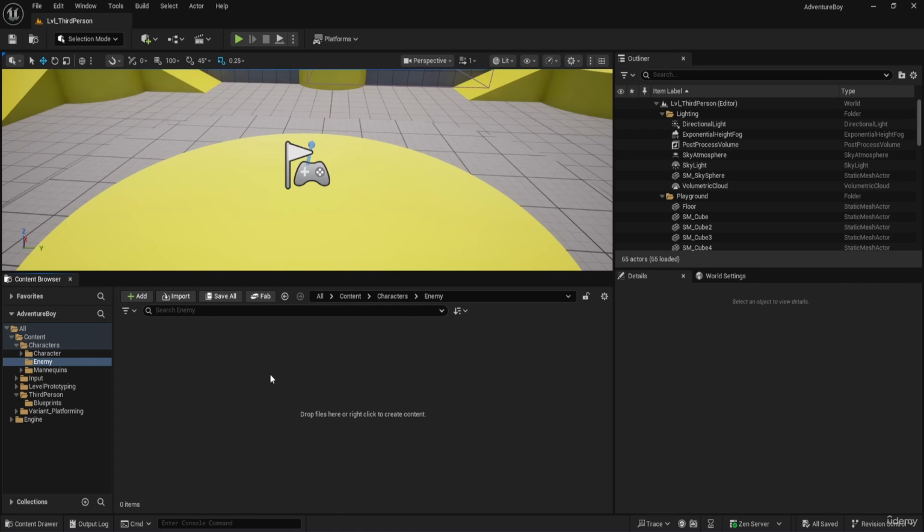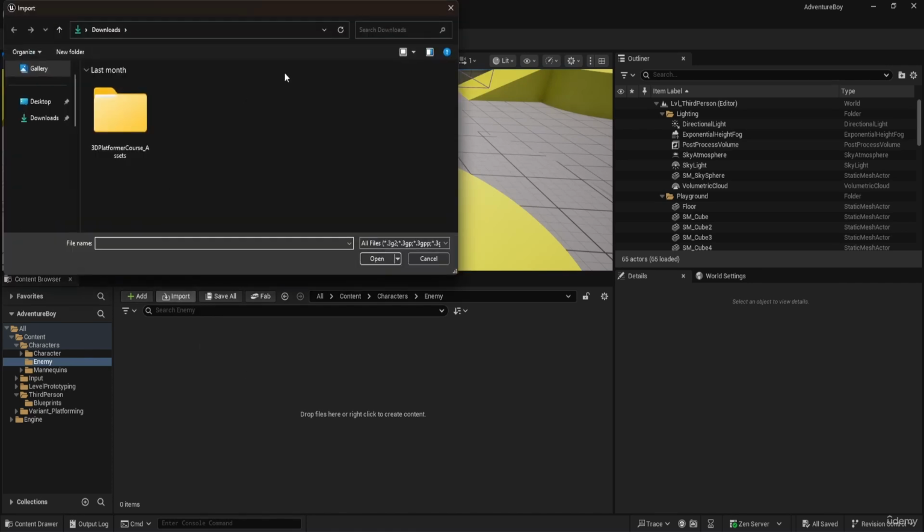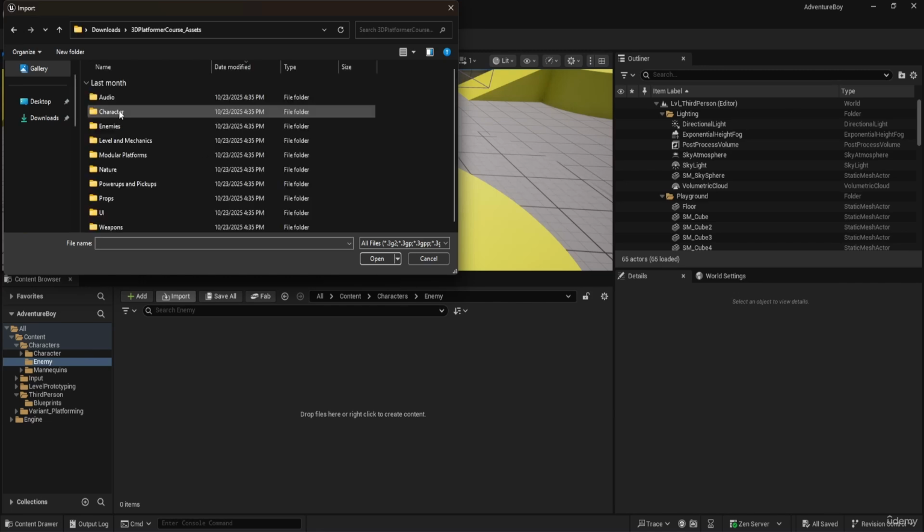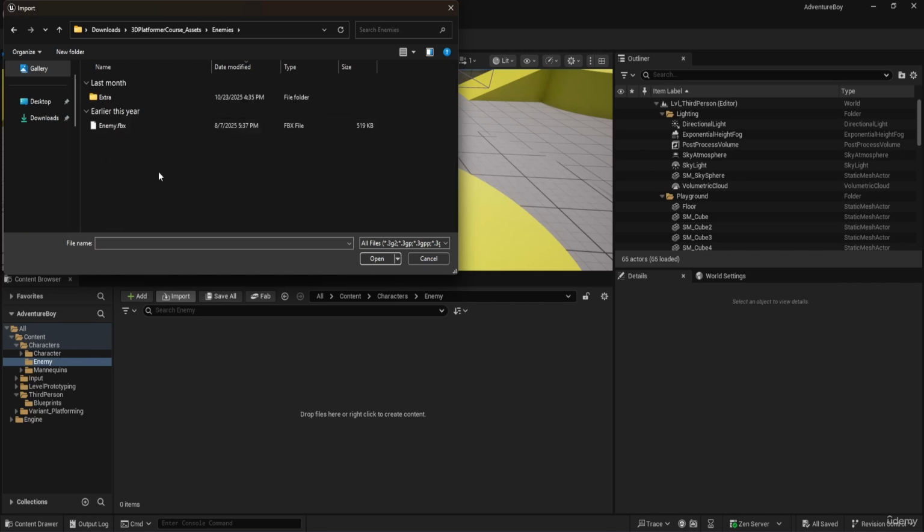Another way to import assets into the project is to use this import button right here. So when you click it, you get this window where you can choose the folder you want to import the files from. So we'll open up the folder that we downloaded previously, and then go to the enemies folder. And here we'll have the enemy.fbx file.